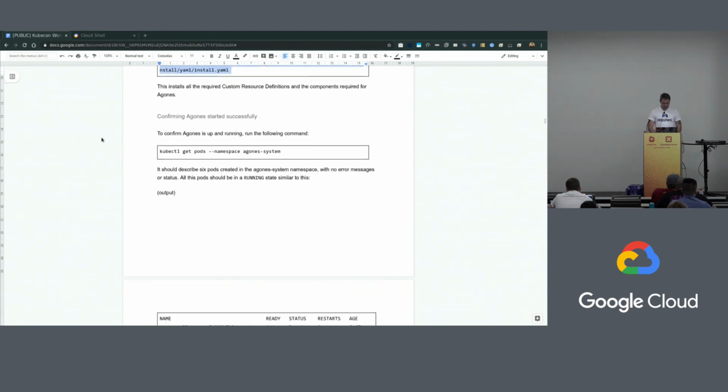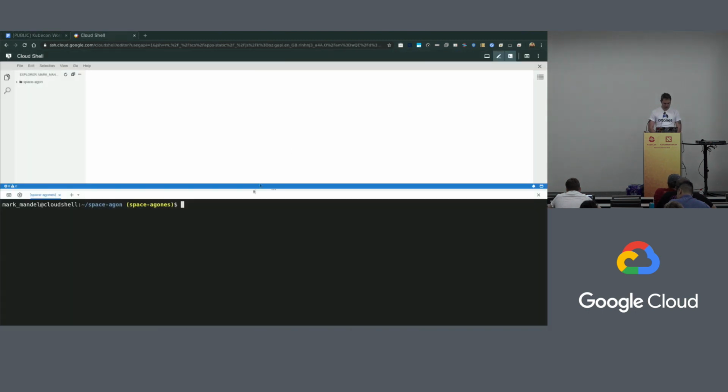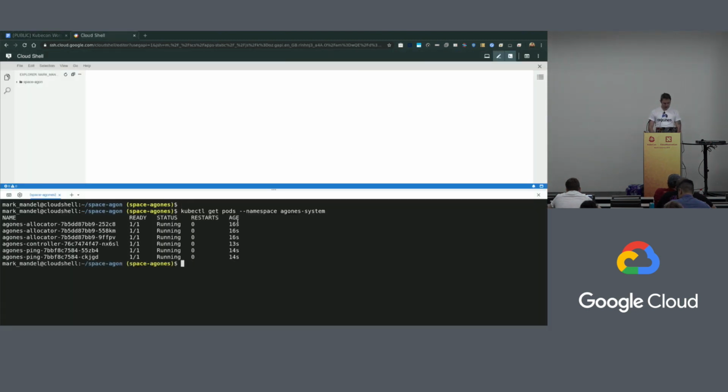We want to make sure that that is actually up and running, so let's have a look at all the things that it's installed. There's a few components in here. Have a look, they're all up and running. Excellent. We can see there's a controller for our CRDs, maybe a whole operator pattern, and a few other bits and pieces in here too that we won't look at too closely. But they're all running, so we have a pretty good idea that Agones is up and running.